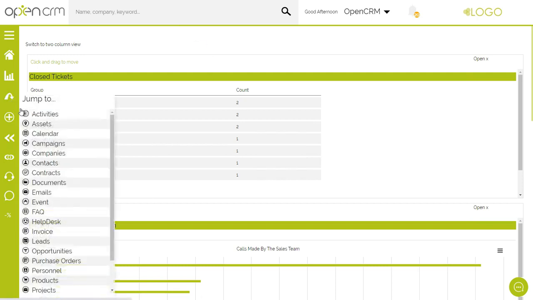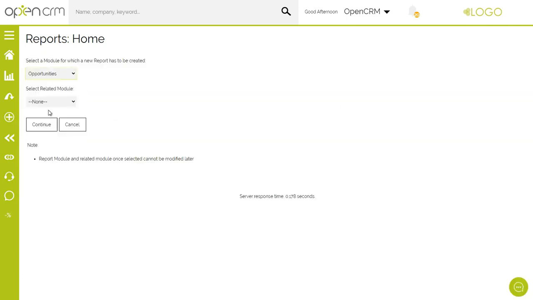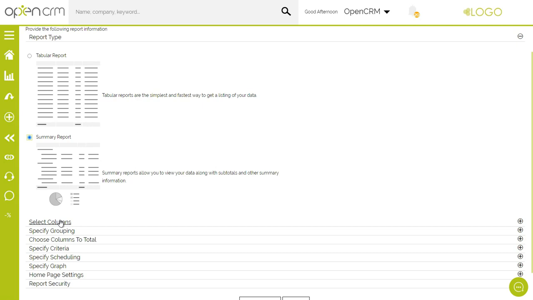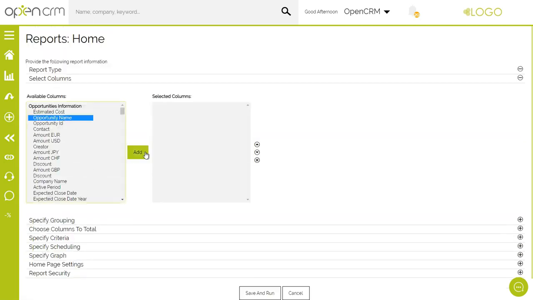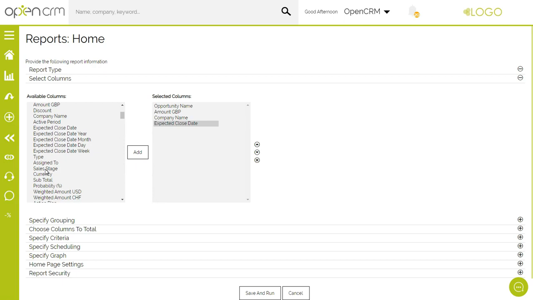So again, hop back to reports, and we're going to create a new report from scratch. Opportunities module. So we've got the opportunity, we've got the company, we've got the value, the date. Now we just want to add the sales stage, and I'm going to add the assigned user so we can see which salesperson is doing what.